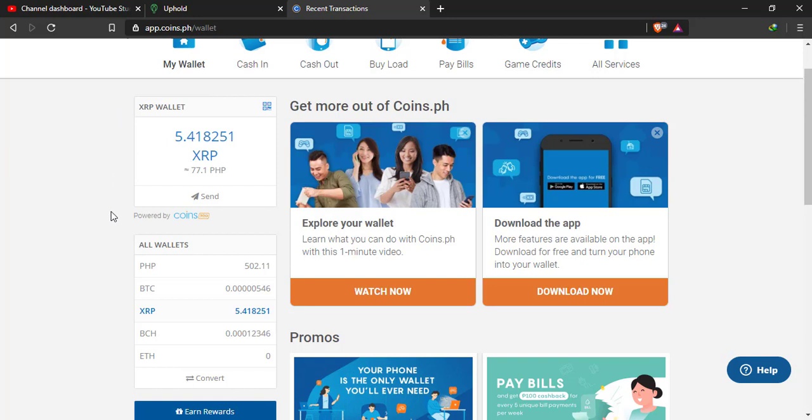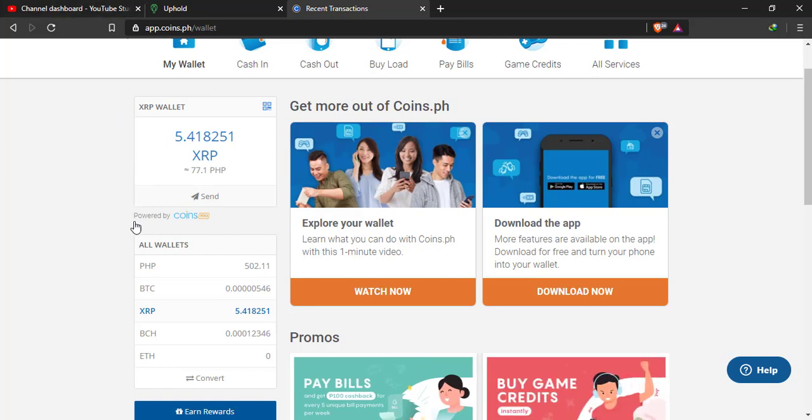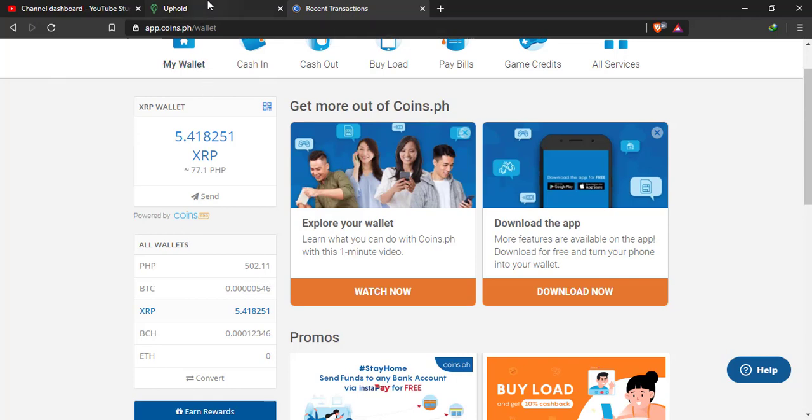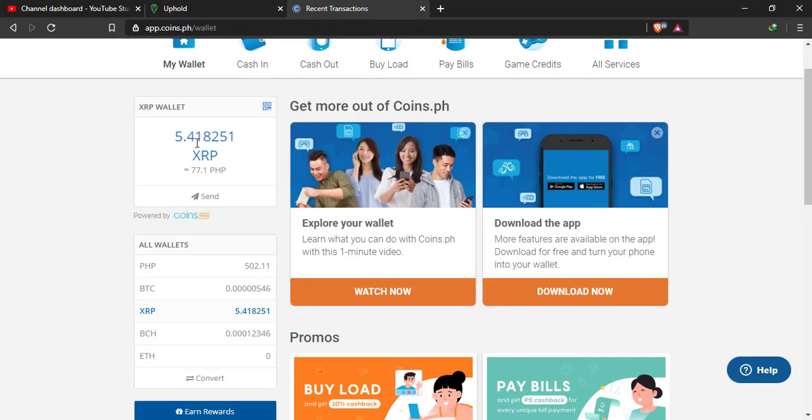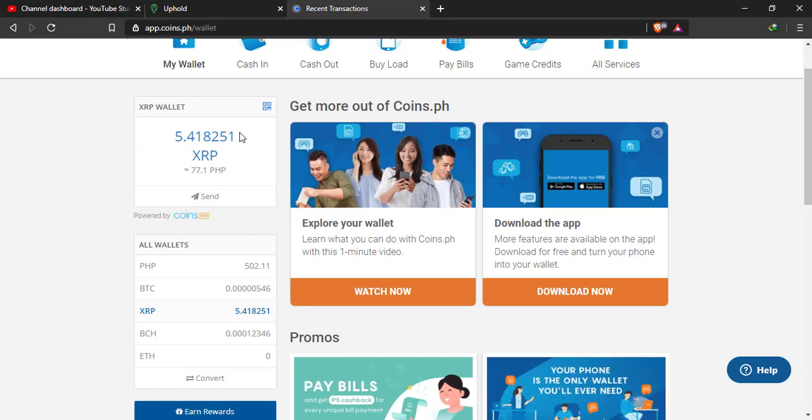So legit si Brave browser tsaka yung BAT token using Uphold. So this is how I earn at least 5.418251 XRP using Brave browser.